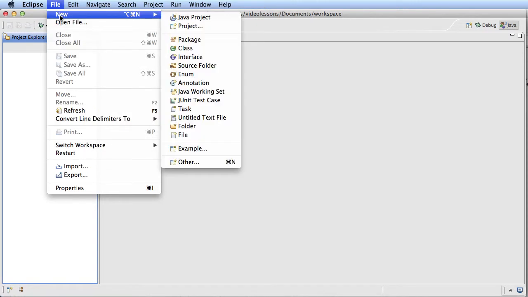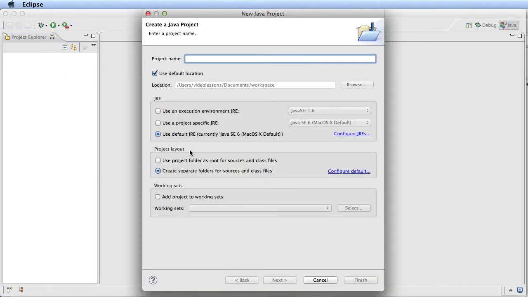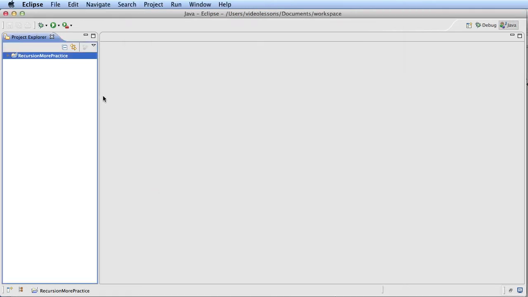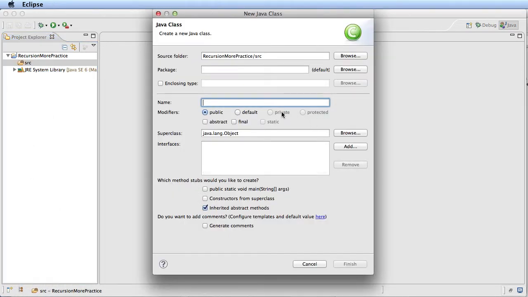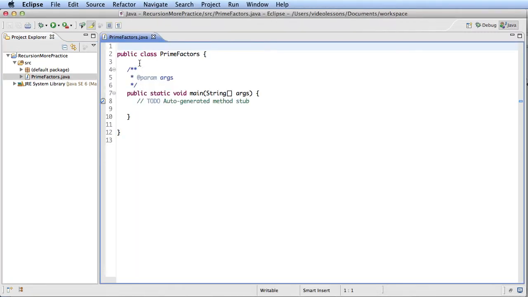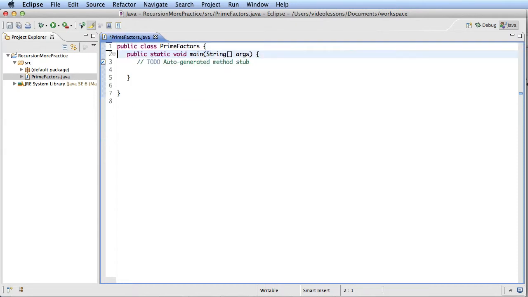So we'll begin by creating a new Java project which we'll call RecursionMorePractice. And then within our new project, we will add a new class, and let's call this PrimeFactors. It will have a public static void main method, so we'll check that box, delete the unnecessary comments, go ahead and put your name in the file, and then we're ready to begin.